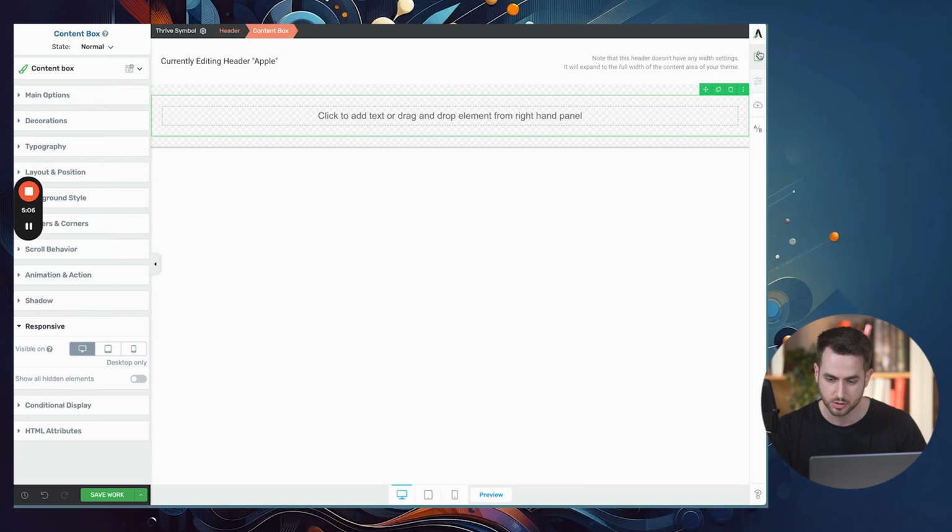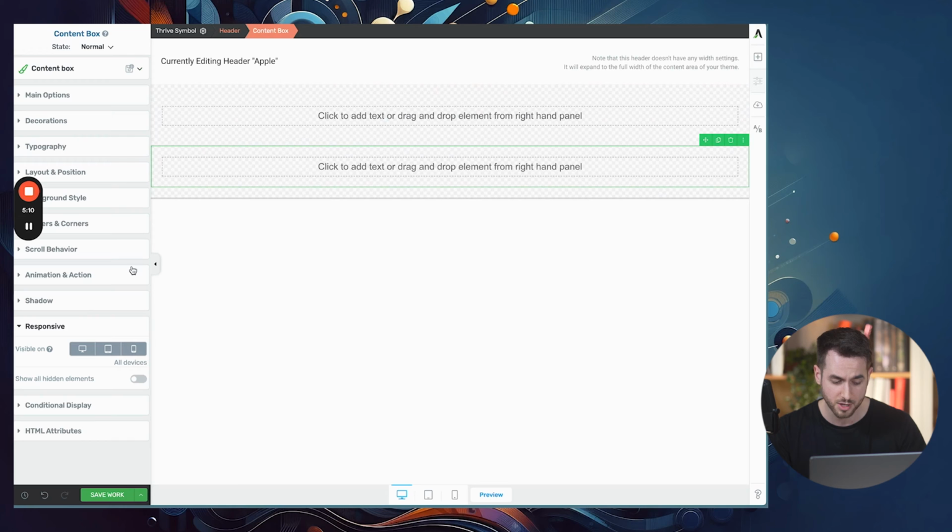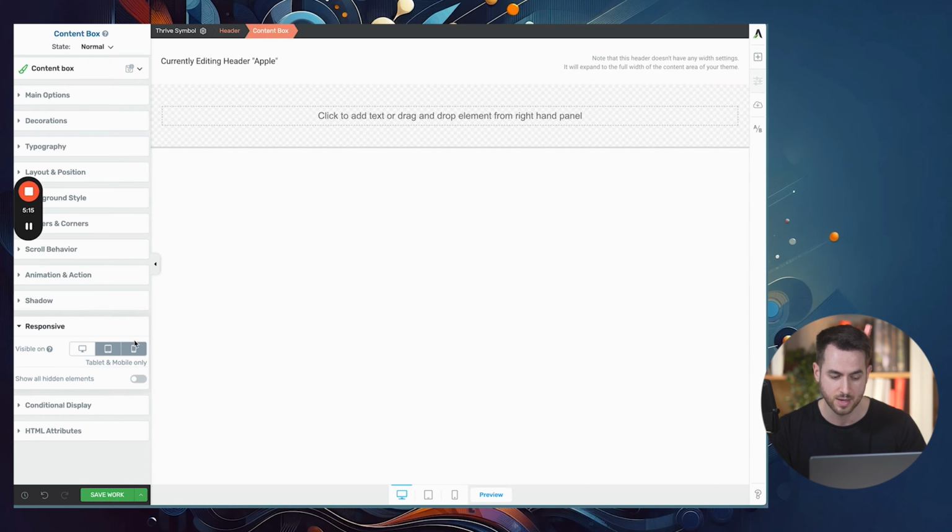And then we're going to drag in a different content box underneath that content box. And we're going to make sure we hide that one on desktop so that it's only visible on tablet and mobile devices. Why do we do this? Well, we do this because these layouts are so different from one another.